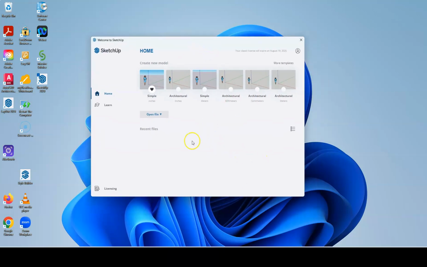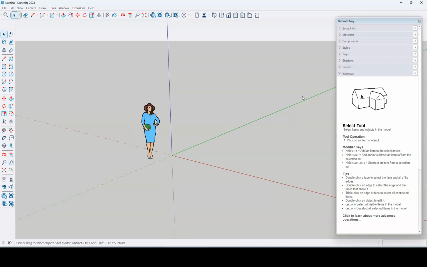Okay, last week we just used the architectural inches template. I'm just going to go ahead and use that same one this week, or if you created your own custom template last week, feel free to use that one.